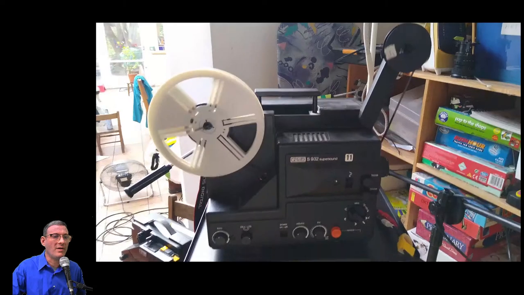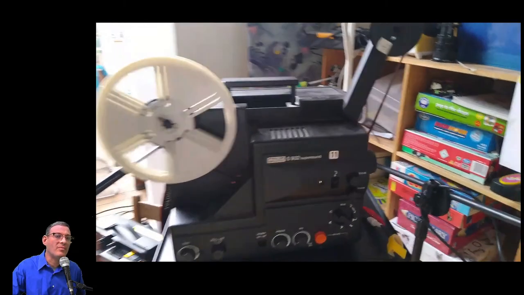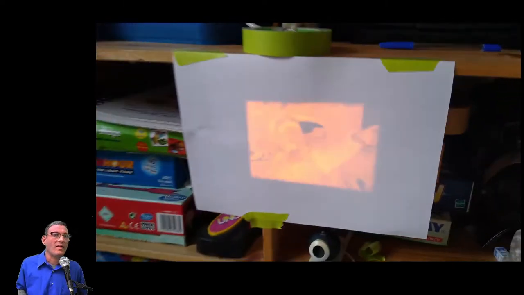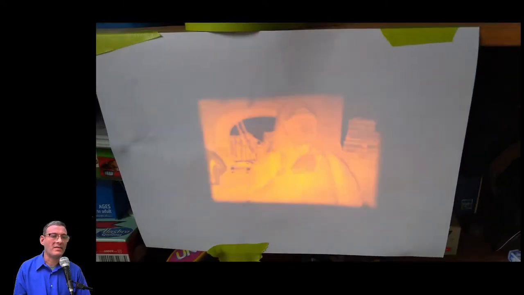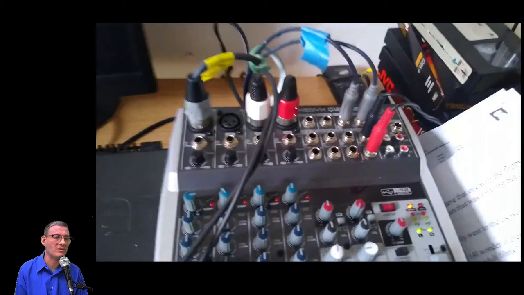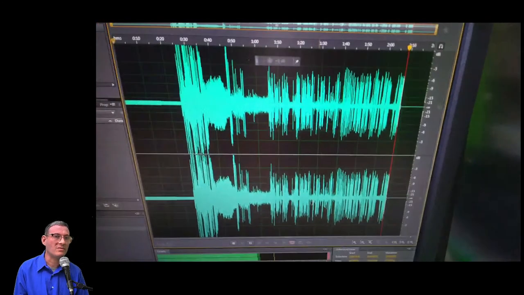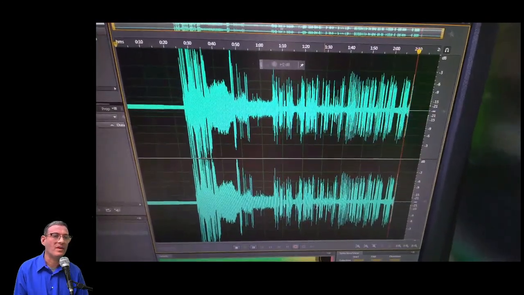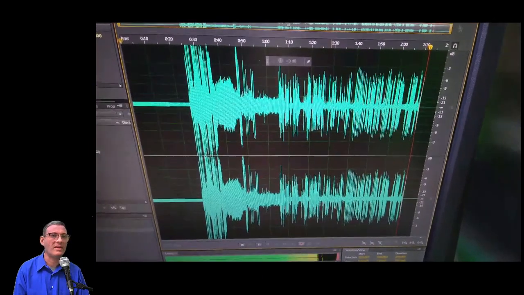But beforehand, what about the sound? I developed the picture in Caffenol, but how am I going to get the sound? Well, I put the film through a sound projector, and I made a cable that goes from the external speaker of the projector through some resistors to change the level of the sound, and then into the computer where I just captured it.